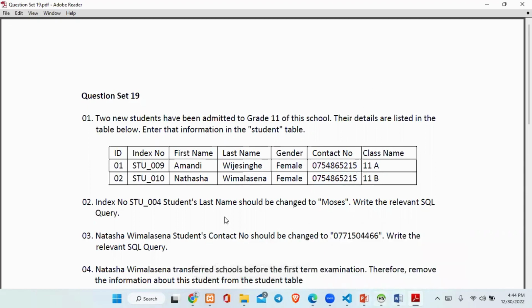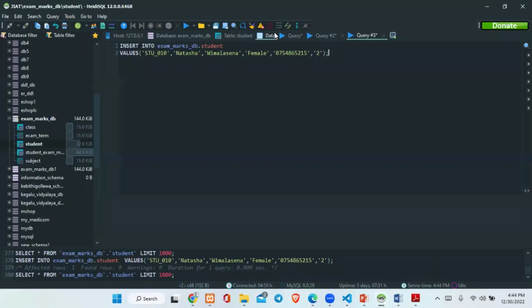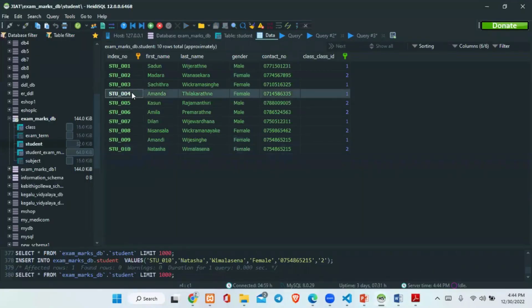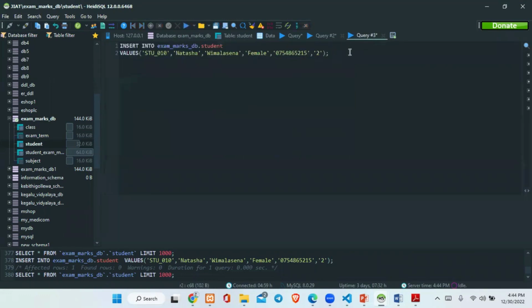First, let's search for the student with this index number. So we'll go to data. STU004, the first name is Amanda and the last name is Tilakaratnam. So we have to change this last name to Moses. Let me show you how I'm going to write this update query.